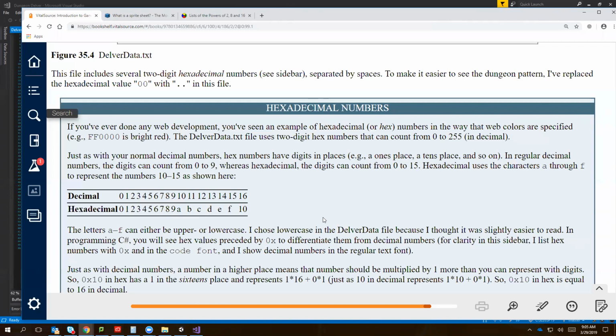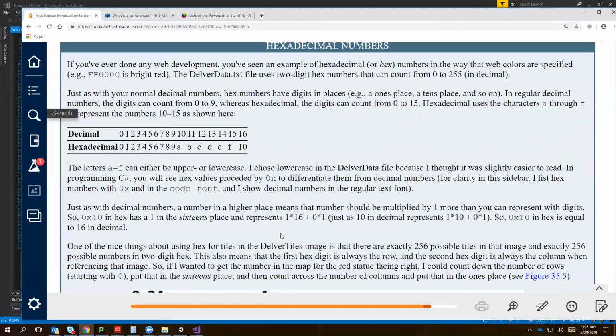Whenever we're doing hex, they do mention letters A through F can be upper or lowercase. They chose lowercase in that Delver data file because they thought it was easier to read, which is true. Uppercase D looks a lot like a lot of other letters, and hex files can be pretty hard to read.